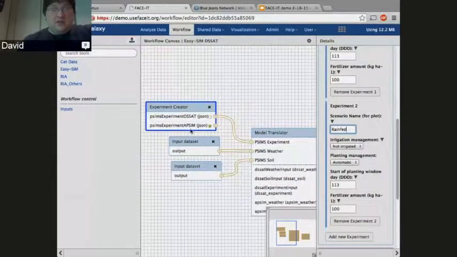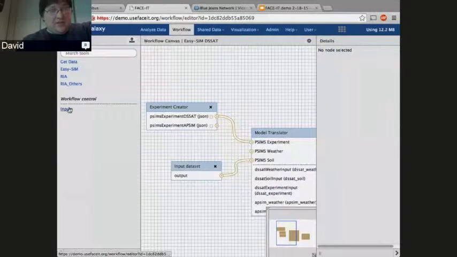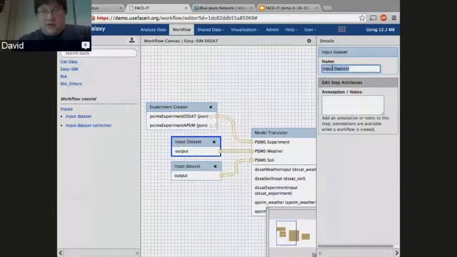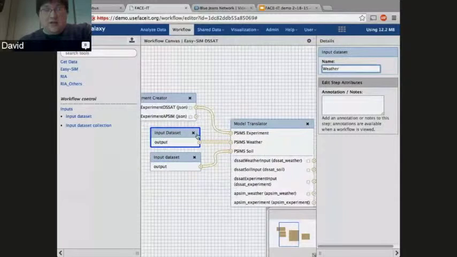The other 2 items here are just generic input dataset items. So you can add these to your workflow by clicking on the input dataset icon, and then you can connect these here. So I'm going to call this weather. And the third is the soil file.